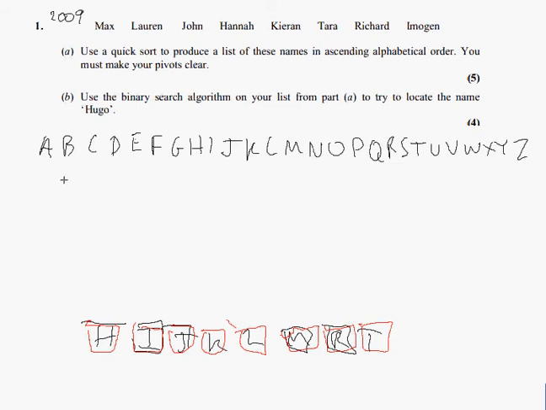So the first thing we're going to do is count up how many values we've got. 1, 2, 3, 4, 5, 6, 7, 8. We've got 8 values. So we do the following calculation. 8 plus 1 over 2. This tells us where to search in the list. So that's 9 over 2, which is 4.5. But don't forget, when we do this calculation, we always round up. So it's 5. So look at the 5th item. 1, 2, 3, 4, 5. That's Lauren.